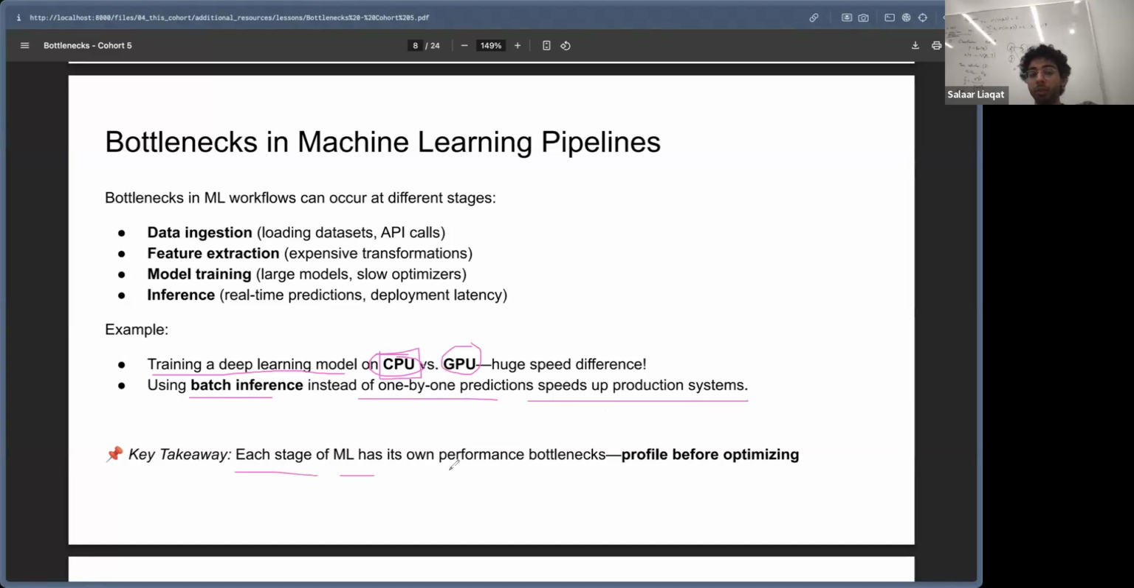But the takeaway is each stage of machine learning has its own performance bottlenecks, and you should profile your program before optimizing. So you should first identify if data ingestion is taking the most amount of time, then you should focus your efforts on that rather than the other two. An example I'll give you is if this is taking 2 seconds and this is taking 2 seconds, but your data ingestion is taking 50 seconds, then a 50% improvement in the first one will reduce 25 seconds, whereas your other two would only reduce 1 second each. So focusing on the thing that takes the most amount of time will yield the best performance benefits.